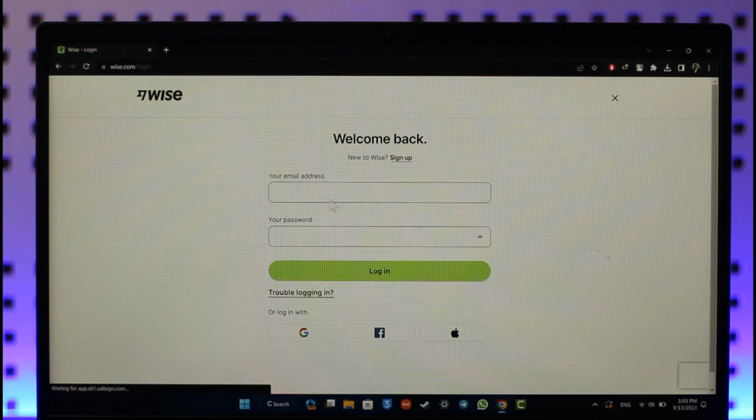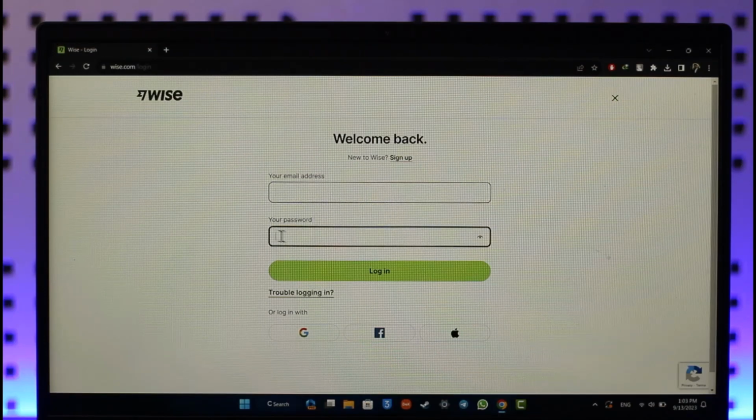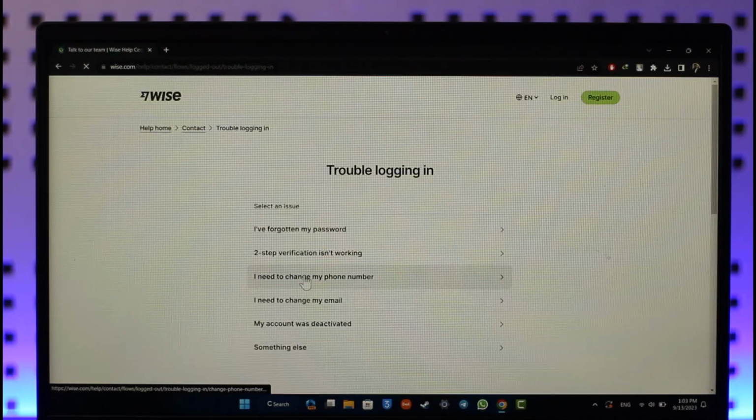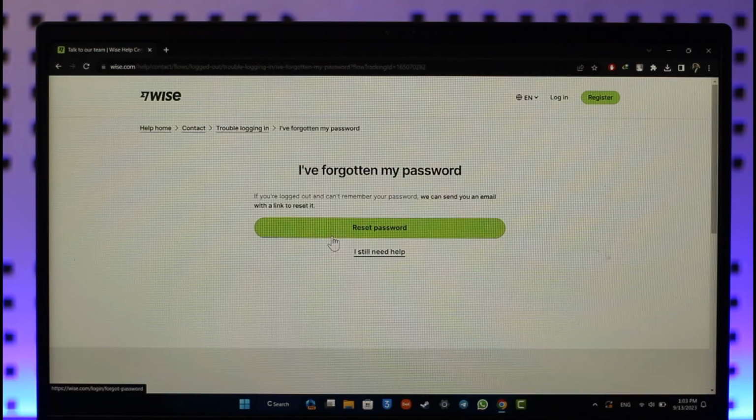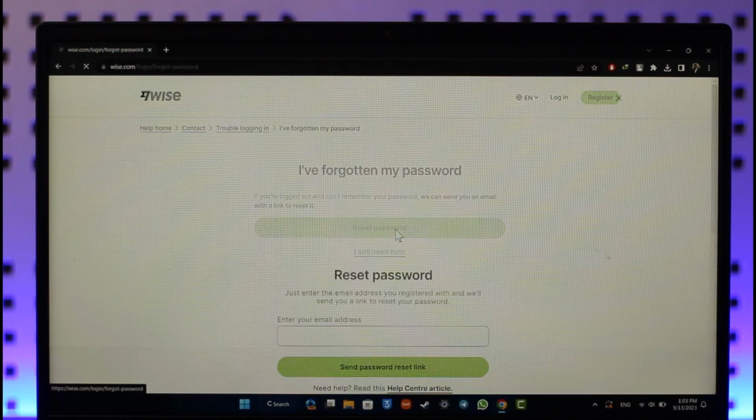Normally, if you had entered your email and your password, you would be able to go ahead and remember it and then click the login option. Another way you can log in is if your account is linked with Google, Facebook or Apple, you can directly log in using those. But if you forgot your password and you want to reset it, click the trouble logging in button that you can find here. After that, just select the I've forgotten my password option and then click the reset password button here.